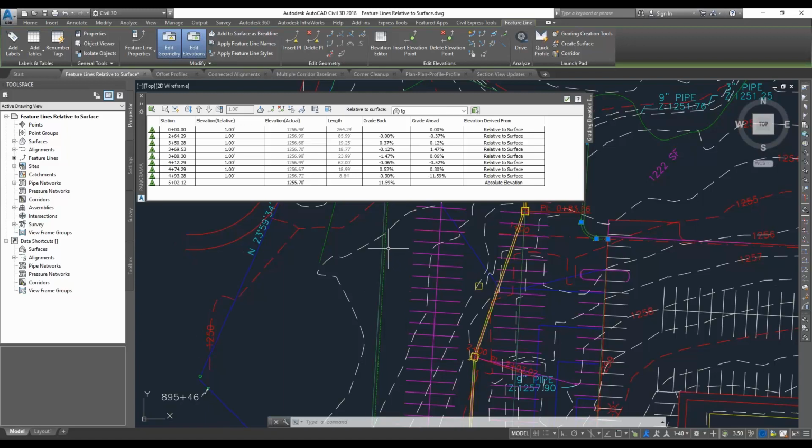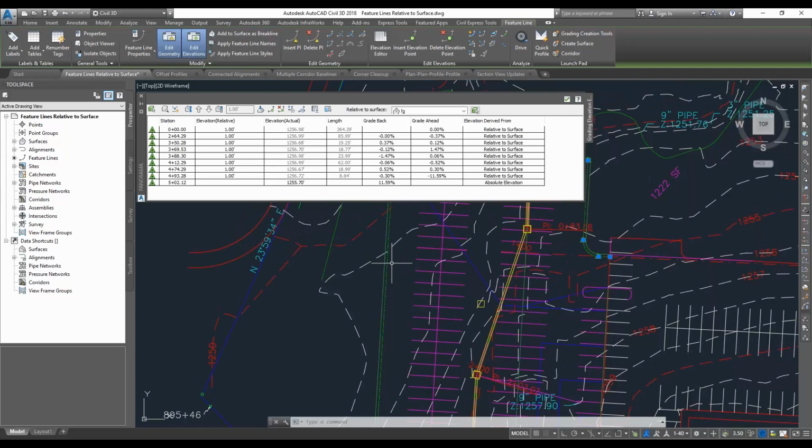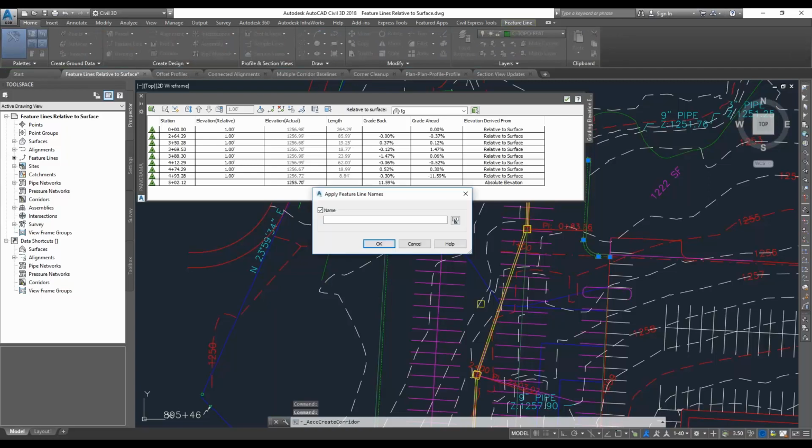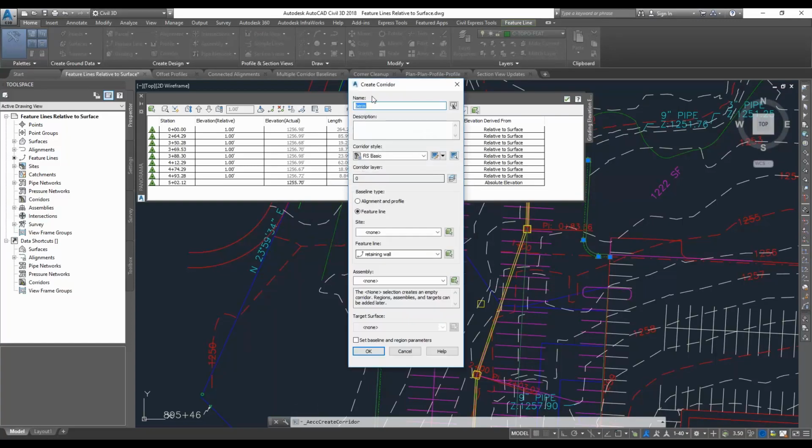So now, like I said, I'm going to use this as a retaining wall example. So I'll make a little corridor based on this feature line. So let me just come up here, make a corridor. It knows I want to use the feature line since I've already selected it. Give that a relevant name, retaining wall. And creating the corridor, give that the same name actually, retaining wall.